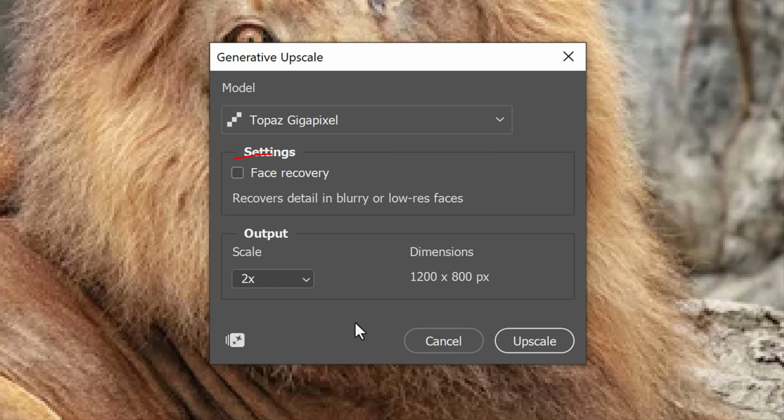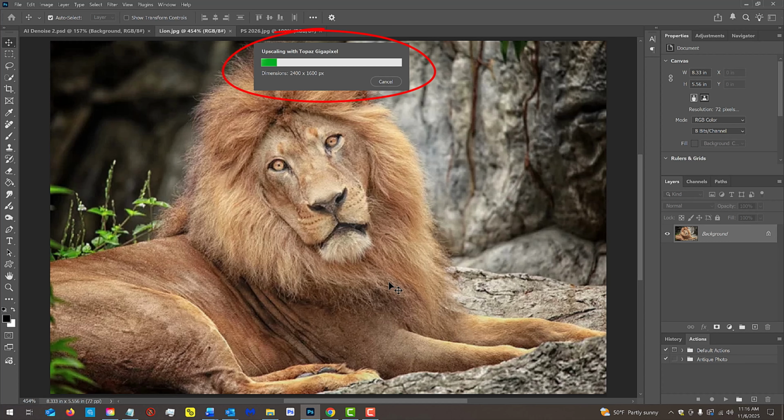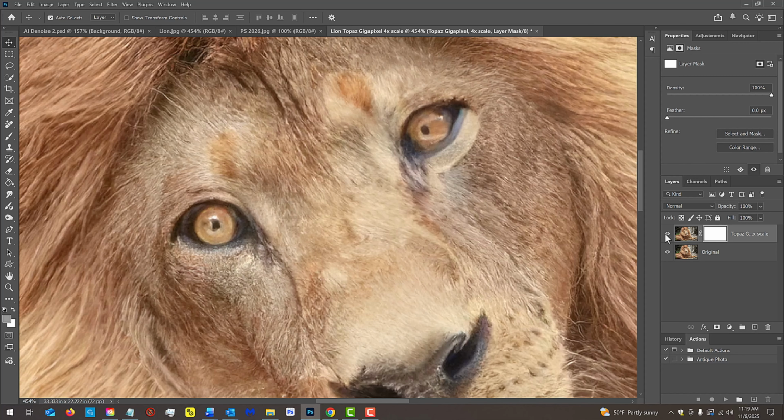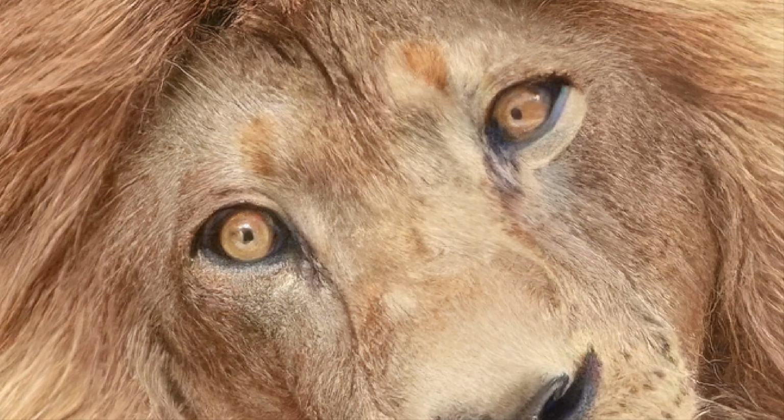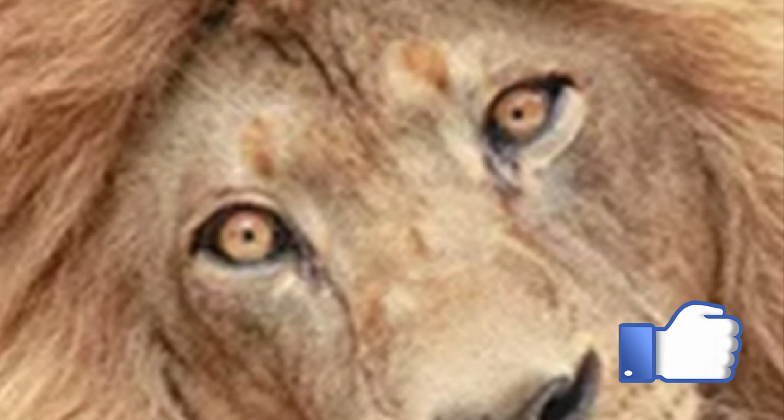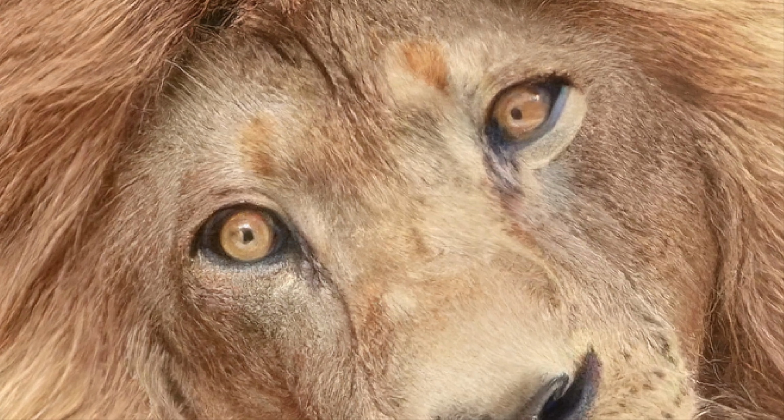You can also enable face recovery, which uses AI to reinterpret and enhance facial features during the upscaling process. We can choose to double or quadruple the image size, so let's go with 4x. We'll see the new dimensions displayed here. It takes between 10 to 20 seconds to process, so I'll speed it up. Here's the before, and here's the after. Check out how noticeably sharper and more defined the upscaled image is, even though it's 4 times larger than the original.